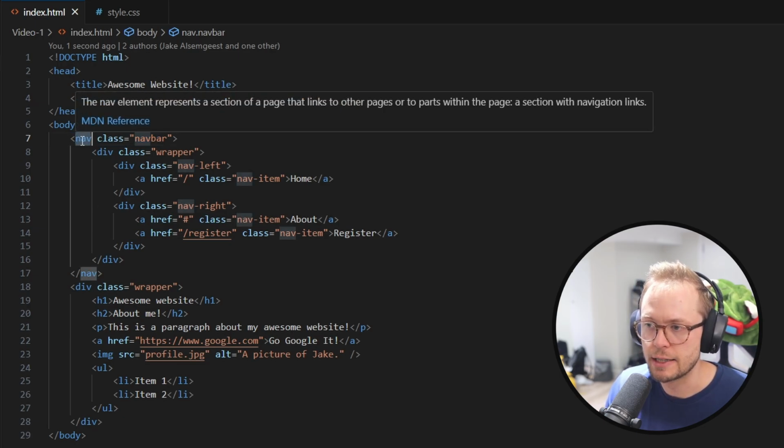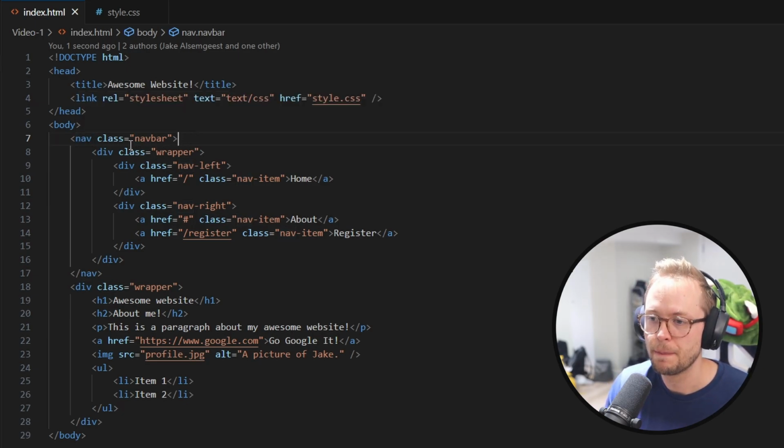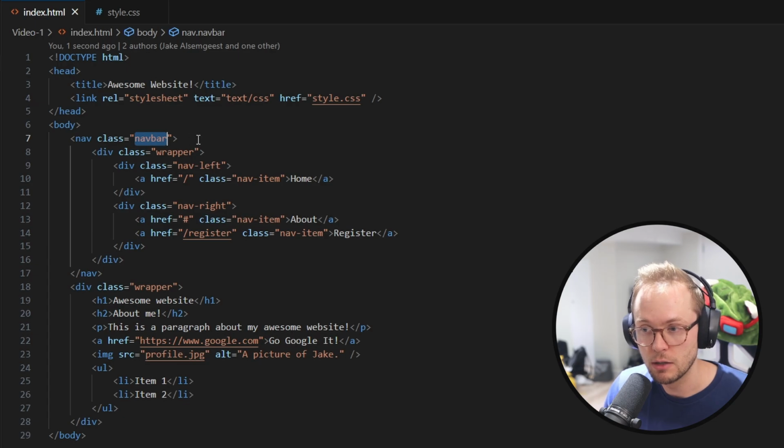It's just specifying that it's going to be a section of the page, and it's probably going to have navigation links, so like a nav bar. I gave it a class of nav bar. We're also using the wrapper class here.